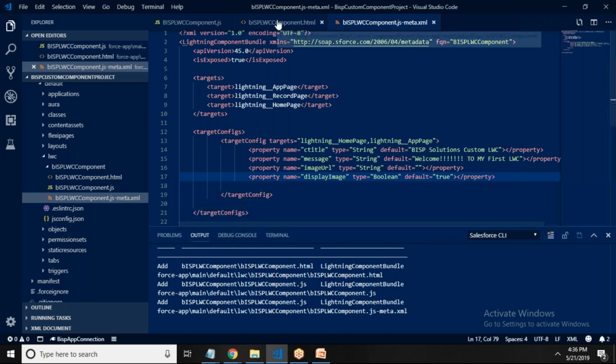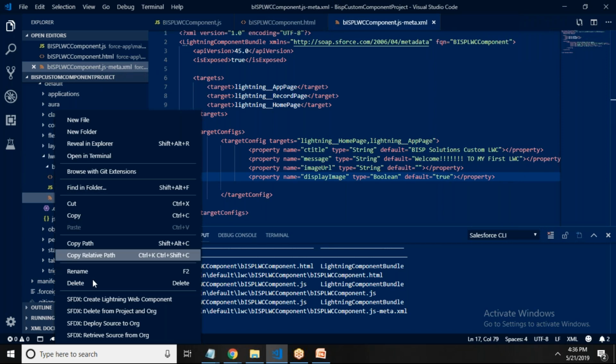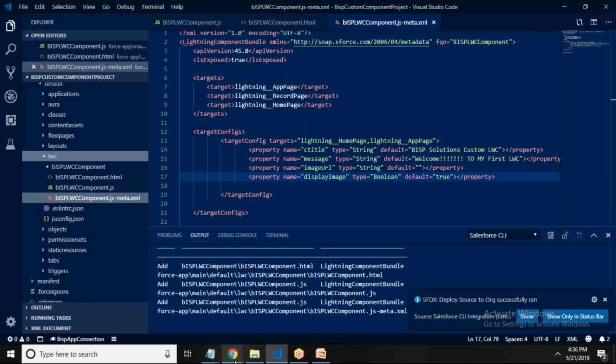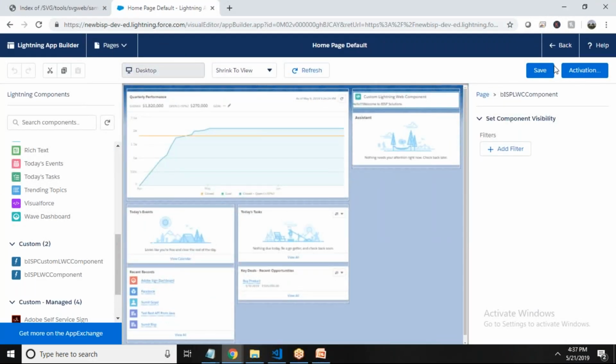So I just save the changes, and let's try to deploy this once again. So I just deploy source to org. So that's the property we have added. And now let's see whether this makes any difference in our Lightning Web component or not.